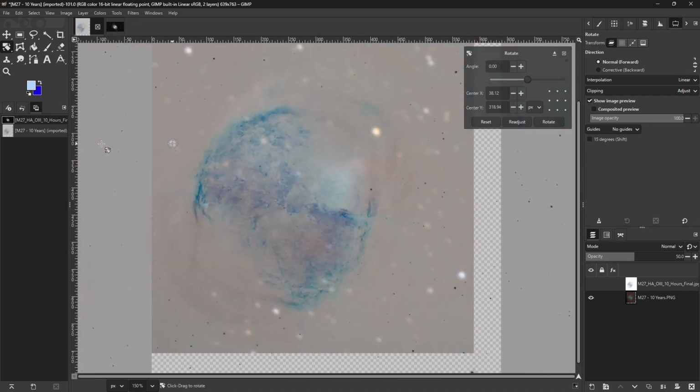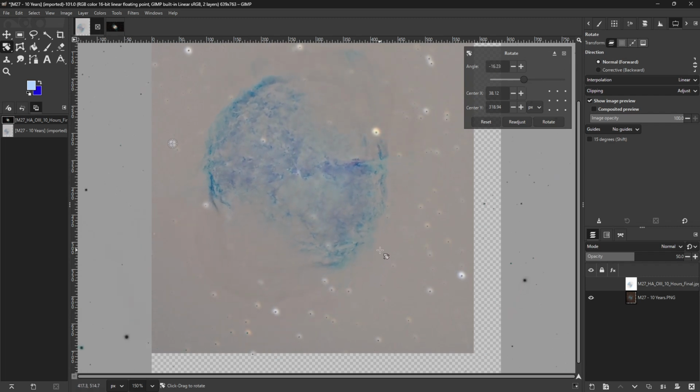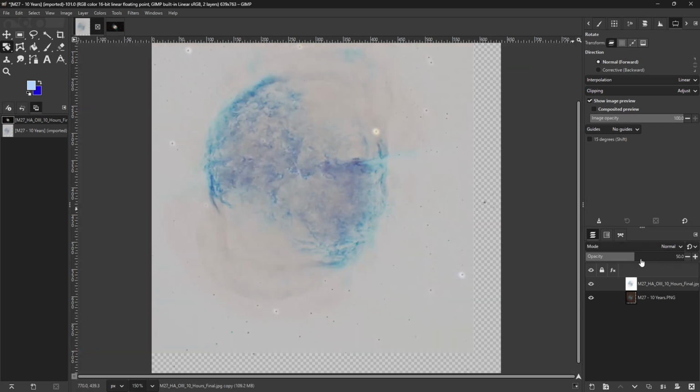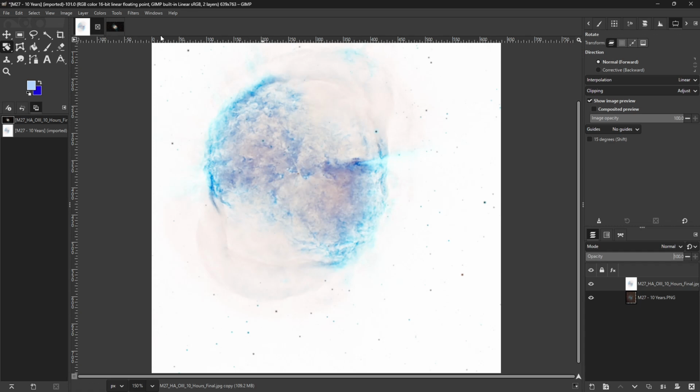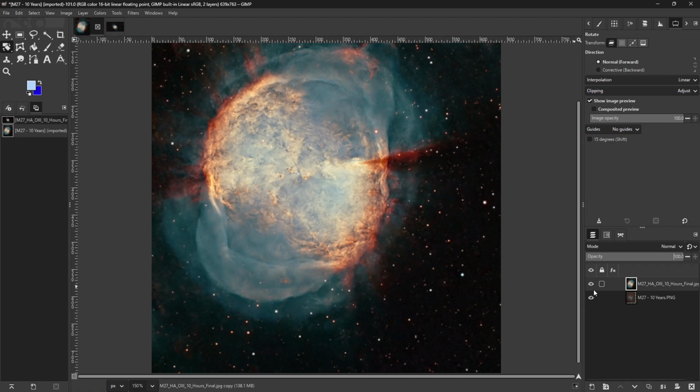Now we're going to zoom back out again, and we're going to just rotate this until the stars line up. And you can see they actually did a pretty good job. So hit rotate. I'm going to make this opaque again. Go back to colors, linear invert.